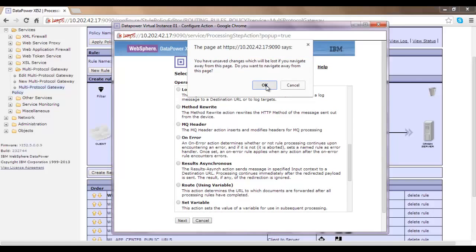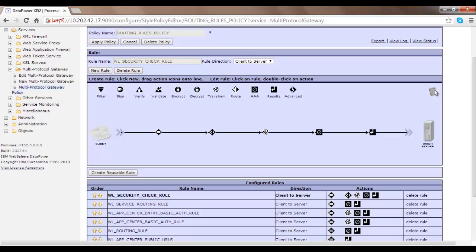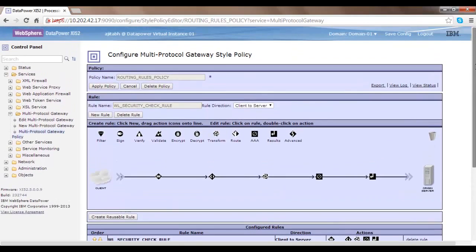So that's how policies work in DataPower, and I have tried to briefly explain each of them, what is their role and typical use cases in the DataPower policy world.